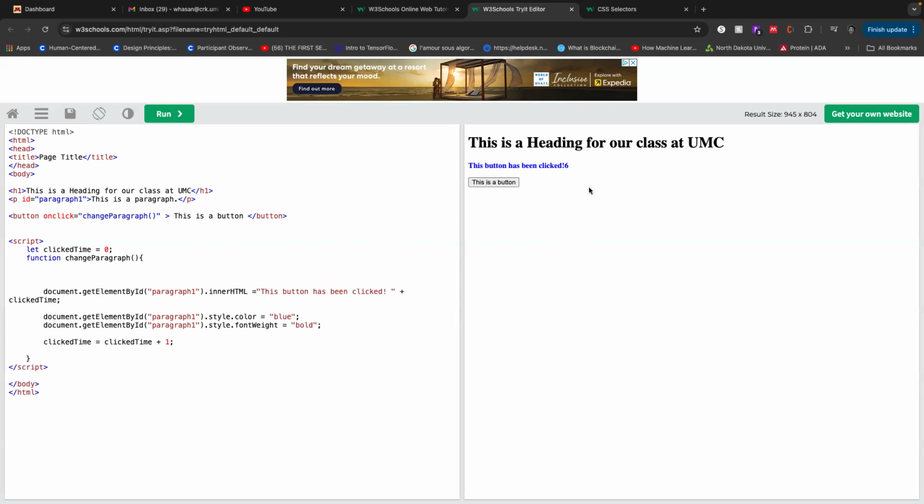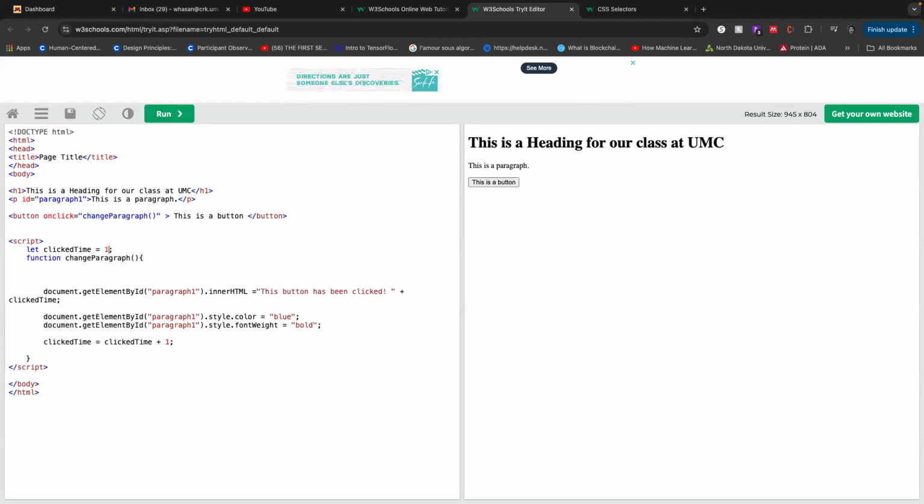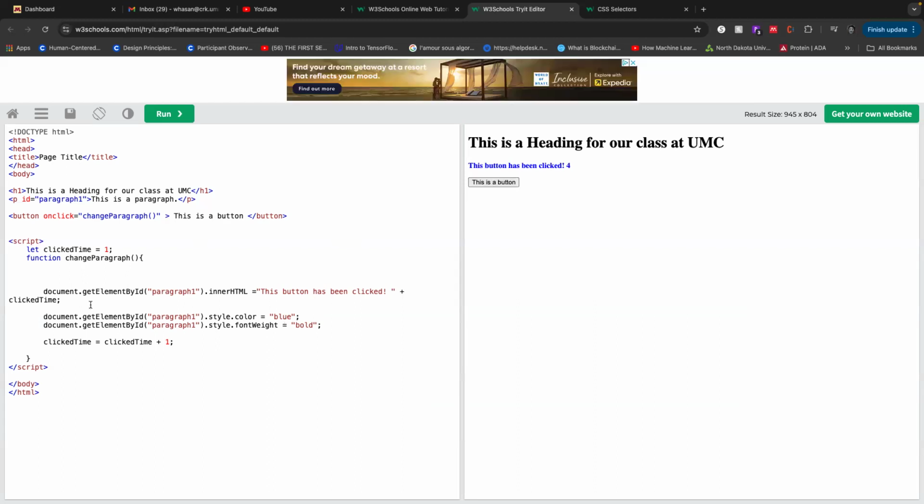Let's make it more readable, and initially let's call it clicked once. So the button has been clicked once, the button has been clicked twice or 2 times, 3 times. Let's add one more thing. The button has been clicked 1 times, 2 times, 3 times, 4 times.